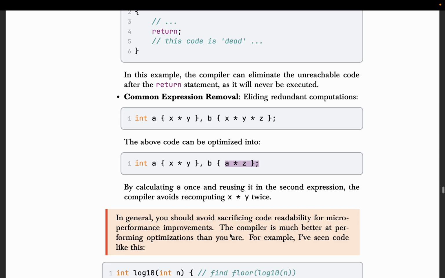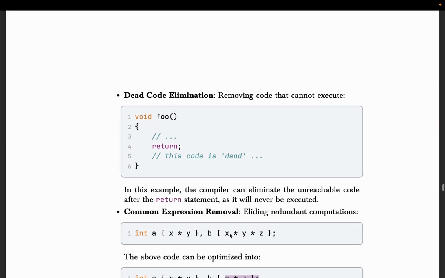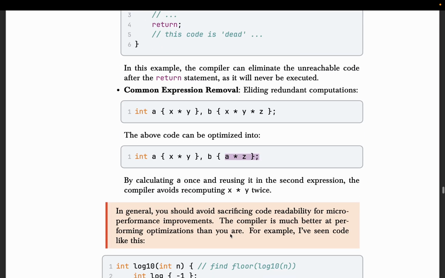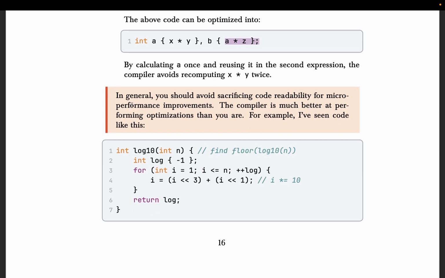Now, here's the point I want to make. Those are just some basic optimization strategies. There are many more, and some of them are much more complicated and cool than the ones I've demonstrated, but this is just to give you a basic idea of what the compiler can do. In general, you should avoid sacrificing your code's readability for micro performance improvements. The reason is basically that the compiler is just going to optimize better than you, and it's going to do it in a nicer way.